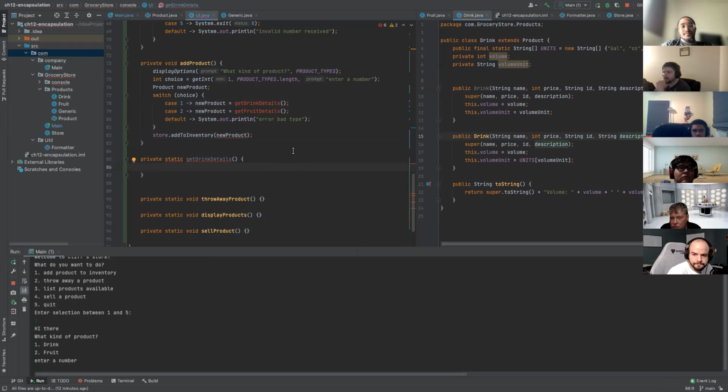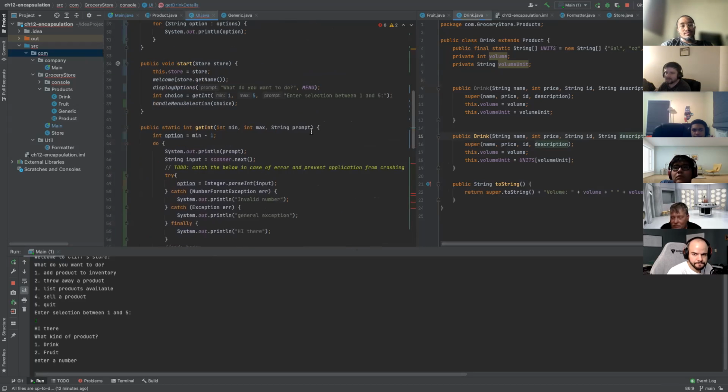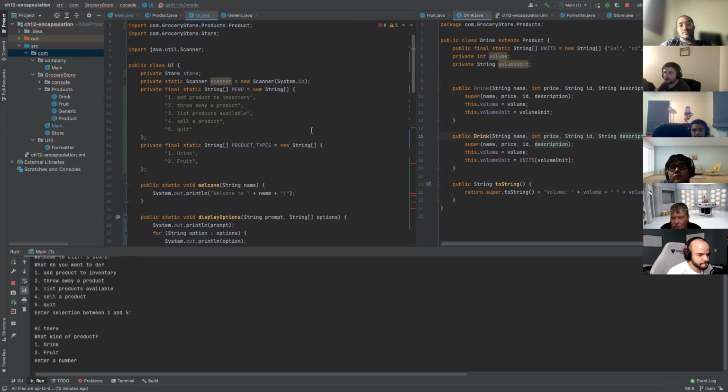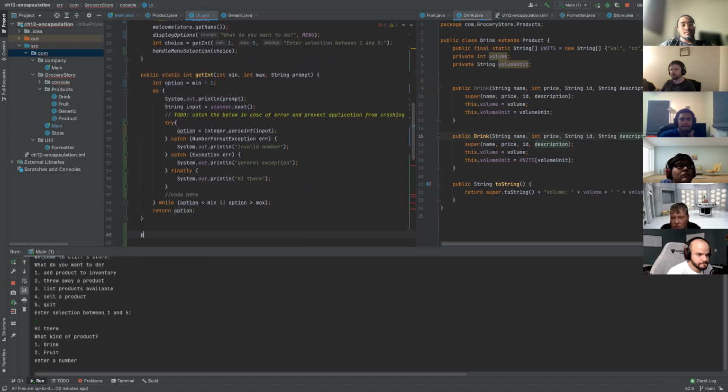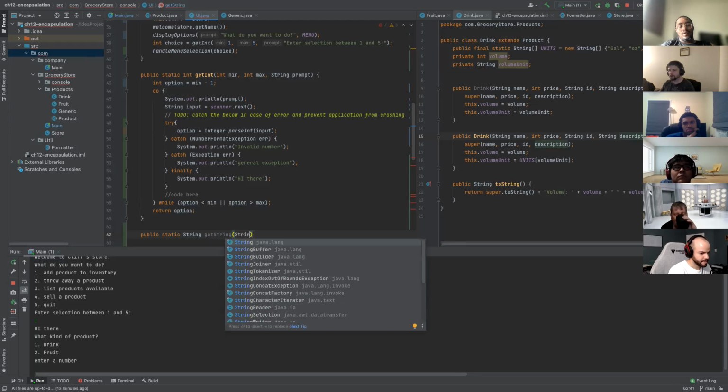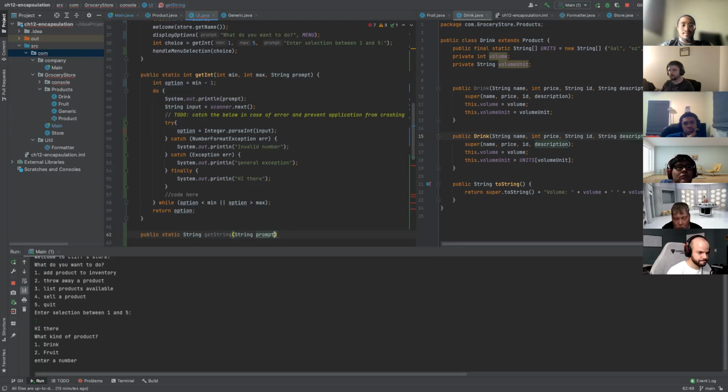Might not be a bad idea to maybe create a get string method just for convenience, right? So we've got get int. Let's do one other quick one. Public static string. And what I can do here, I can also say it can't be empty, right? I can do a Boolean flag, allow empty.